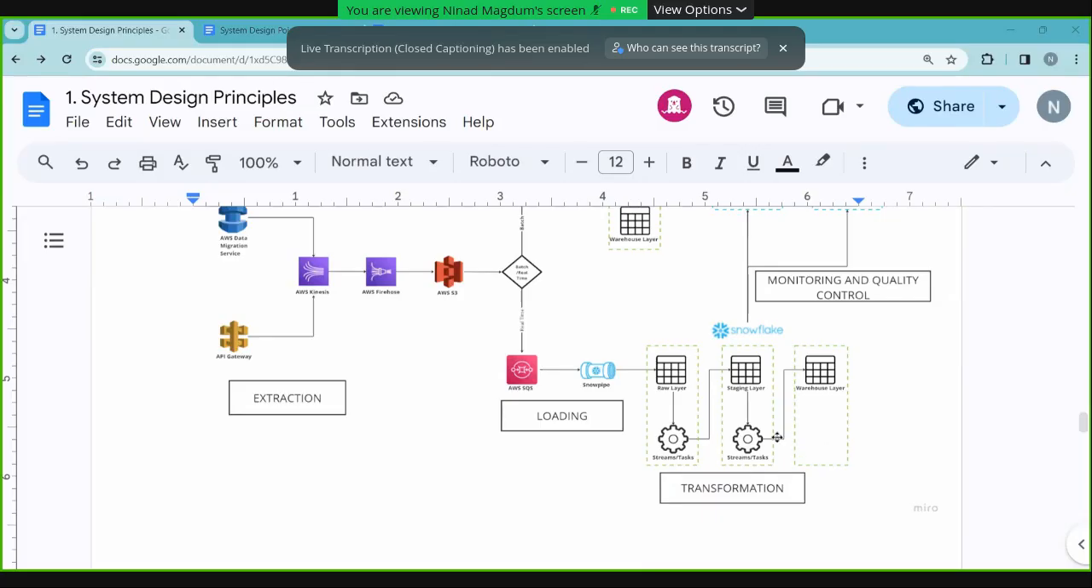So for the transformation, are you also using something like Spark or PySpark, or how? No, this is Snowflake tasks and streams. So you guys will be doing that project pretty soon. Whoever is interested in data engineering, I've almost assigned this project.